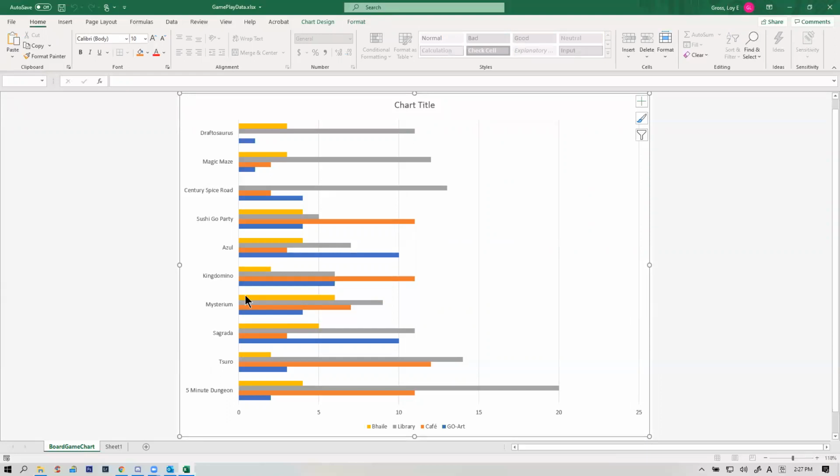All right, so let's talk about my data and how it's presented here. In the way that Excel has chosen to present it, each game has its own grouping and then the locations are together. That's really great if I want to say, for example, this game here, Magic Maze, it's super popular when we play it at the library, but it's not popular anywhere else. But maybe that's not the data I want. Maybe I want to see by location.